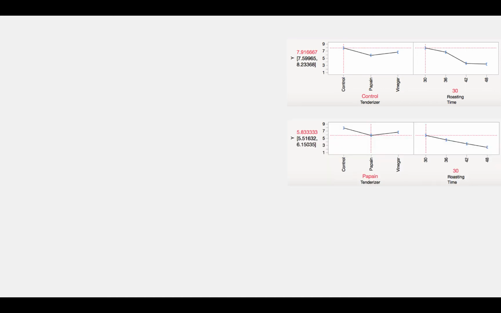So the first thing we could look at with the profiler is, if we are looking at the control tenderizer, the roasting time 30, the response was toughness, and so if you don't roast it very long, it's very tough. If you roast it a little longer, it's still pretty tough, but then once we drop to 42 and 48, those are the best responses here. If we look at the second tenderizer, we can see that did much better, much less toughness. That's actually the best response here. And again, it drops the longer we roast it.